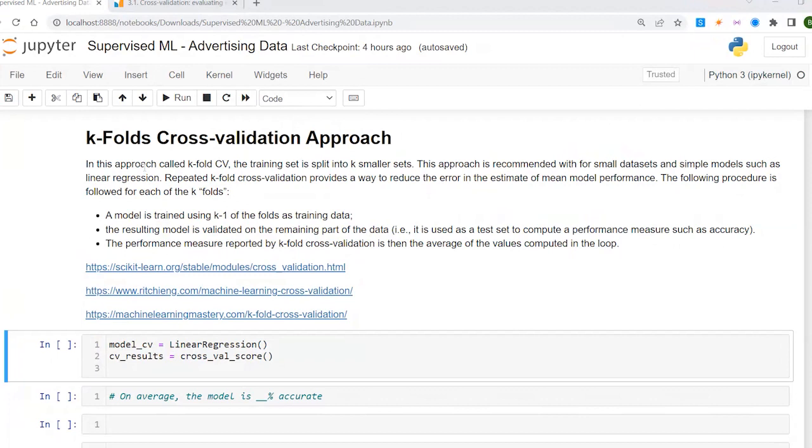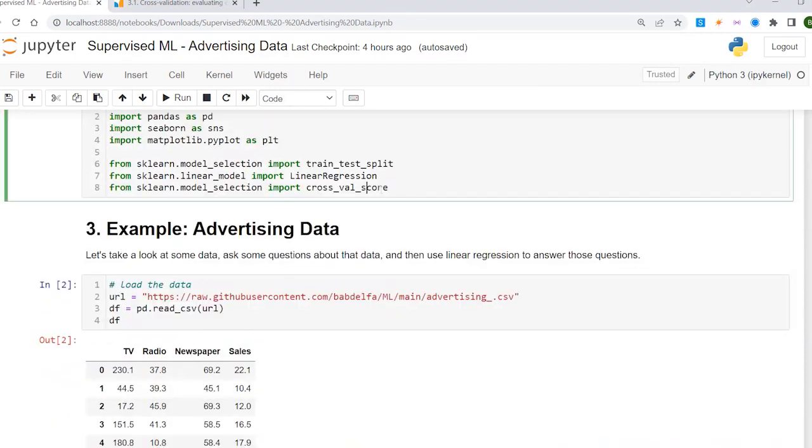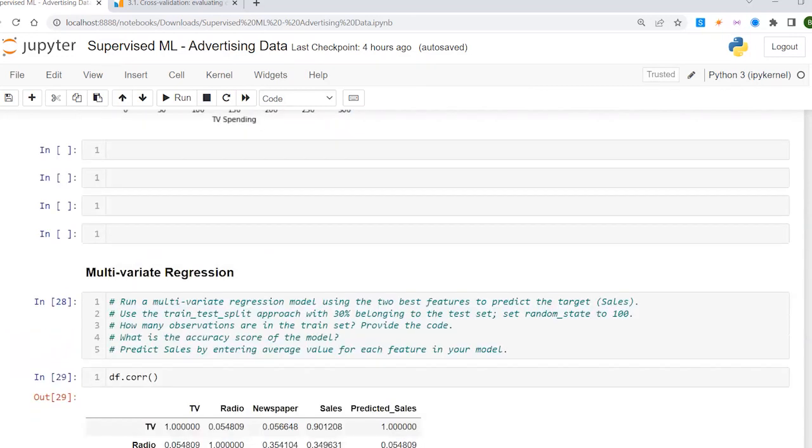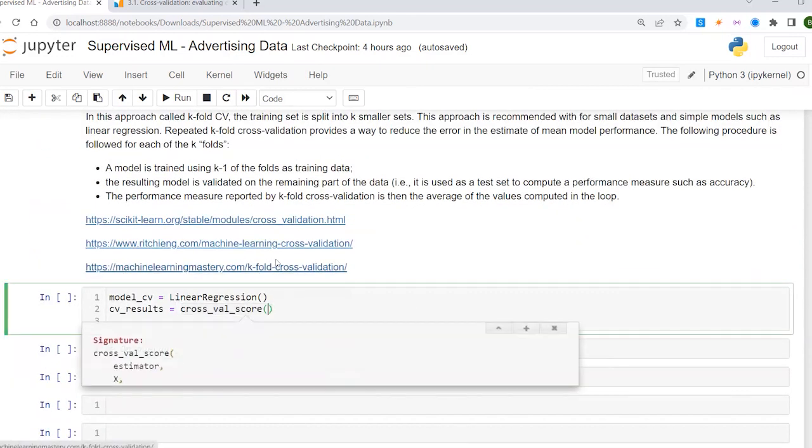When we use the cross-val function, which we have already imported earlier in the notebook, right here, this is the function that we are importing. We call this an object as well. I'm going to go back down. There are certain things that we're going to be typing inside here.